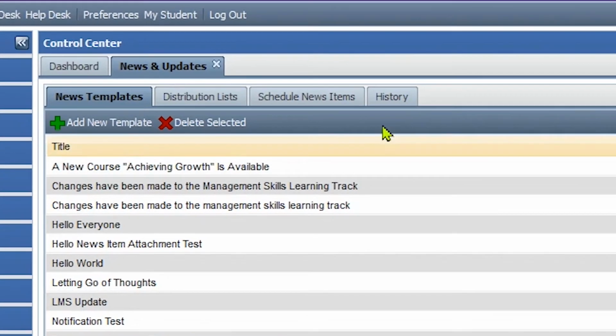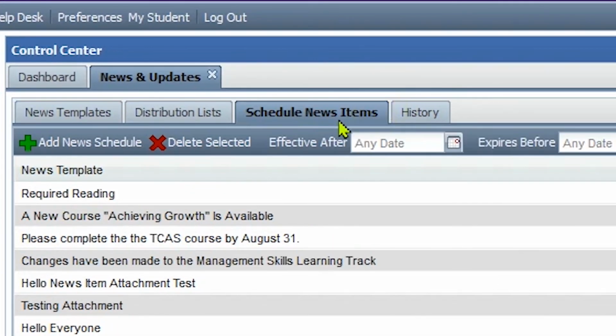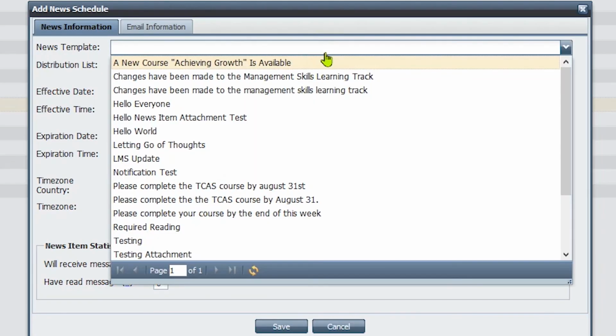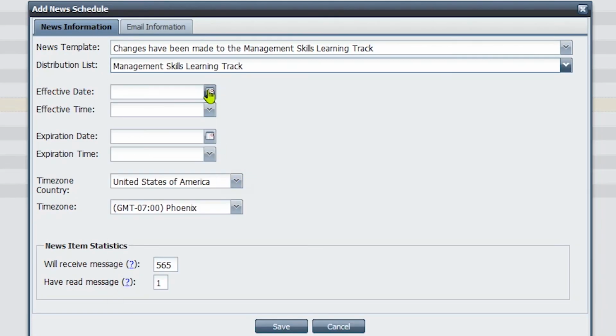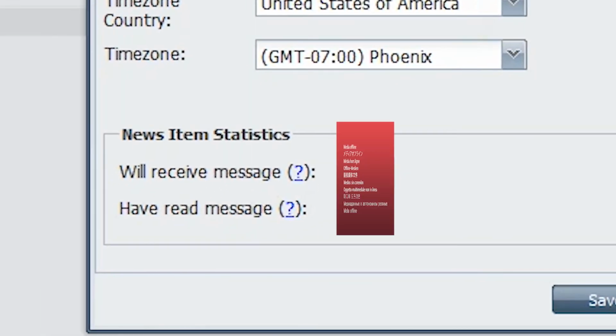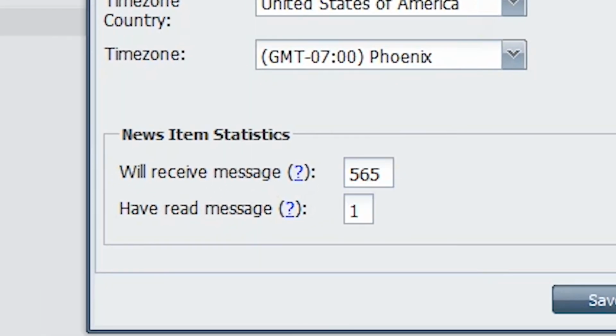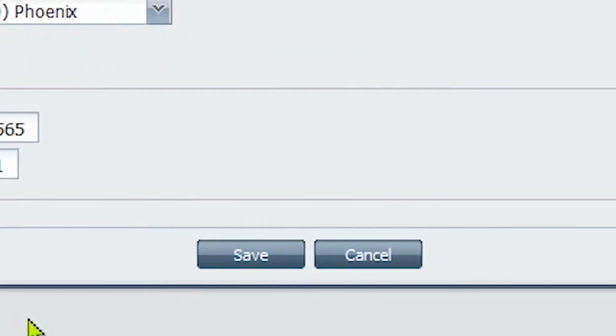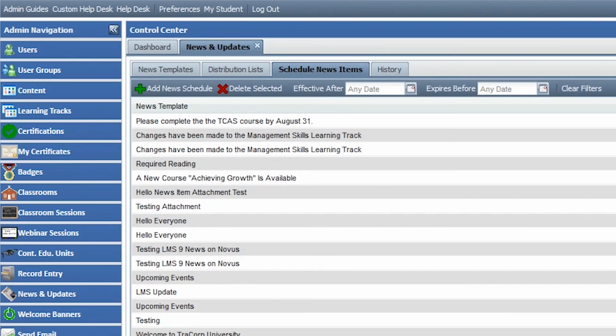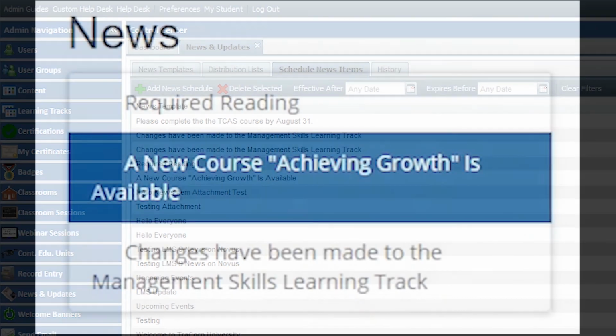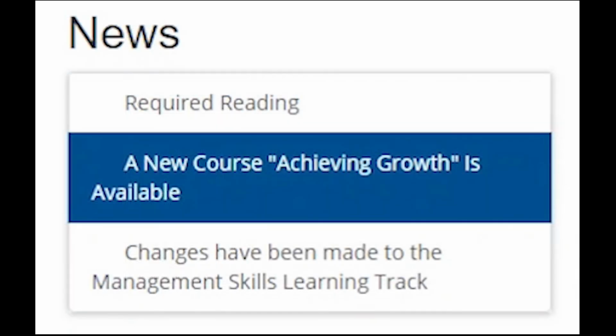Now let's go to the Schedule News Items tab and add a new schedule. Now we will fill in our info in below fields. At the bottom of this window, you will see again how many people will be receiving this message. Now we will log in as a student and see the learning tracks how the student would see them. Now, as you can see, under News, we have 2 messages that are required reading. This concludes the training on news and updates.